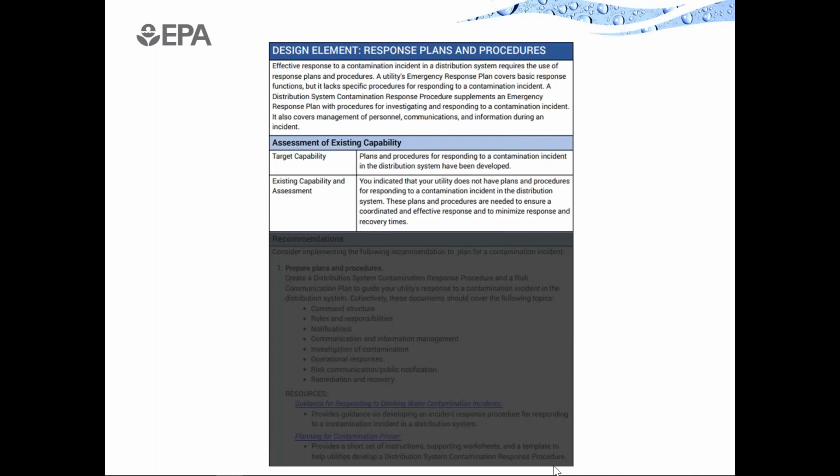So first we have the target capability, which again, for this design element, is plans and procedures for responding to a contamination incident in the distribution system have been developed. And the target capability, as well as the intro paragraph above, is static every time anybody goes through this module. Regardless of what our responses are, those stay the same. The customized feedback starts with the existing capability and assessment.